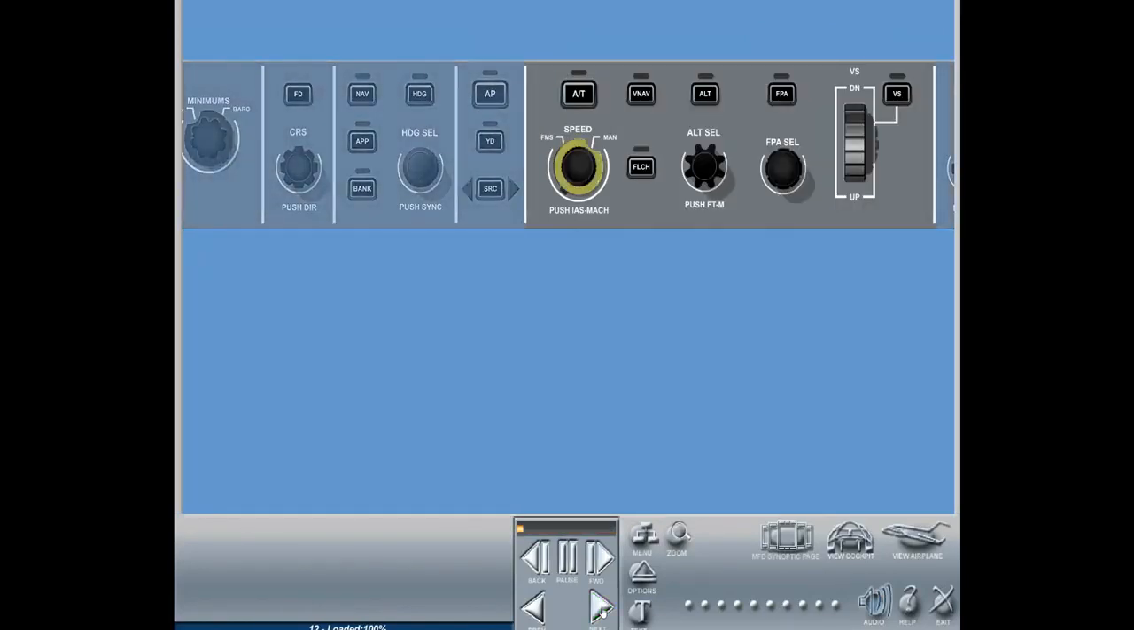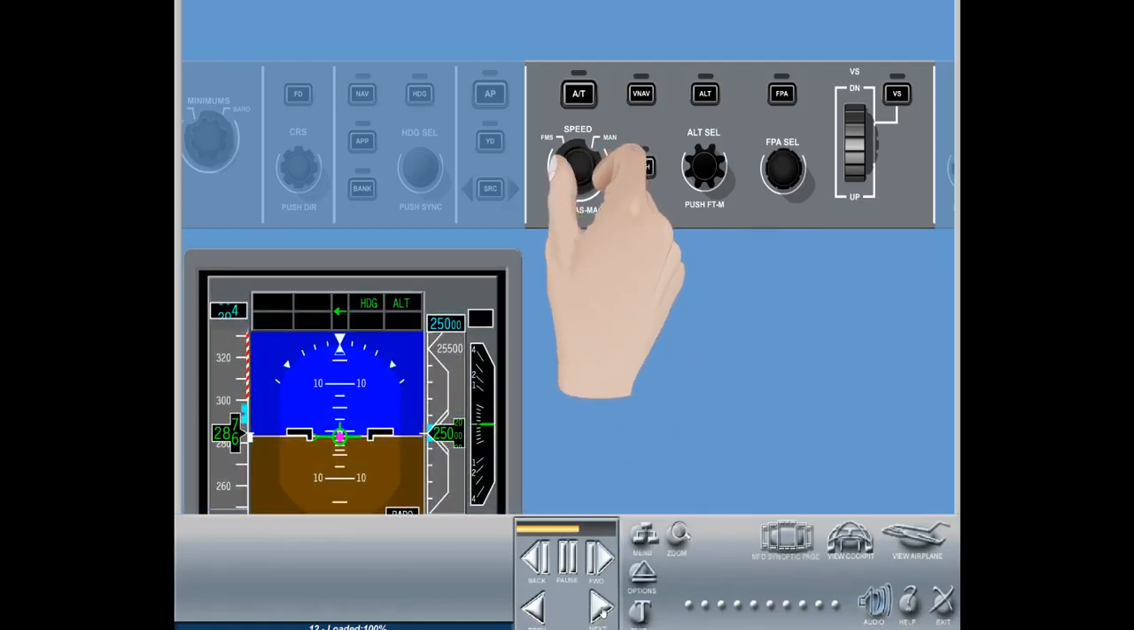The outer speed selector knob has two positions. The FMS position is used to select the FMS speed target. The manual position is used to activate the manual speed target. The inner speed selector knob is used for manual selection of the target speed along with the speed target bug. Turning the knob clockwise increases the speed, and turning the knob counterclockwise decreases the speed. The Calibrated Airspeed Mach Push to Change button is used to toggle between calibrated airspeed control and Mach control.